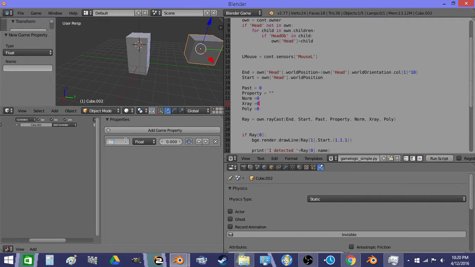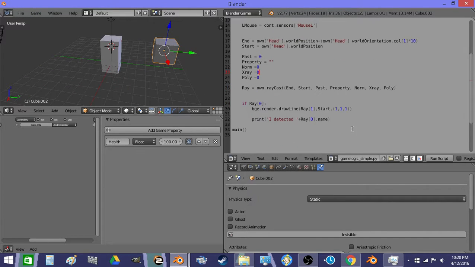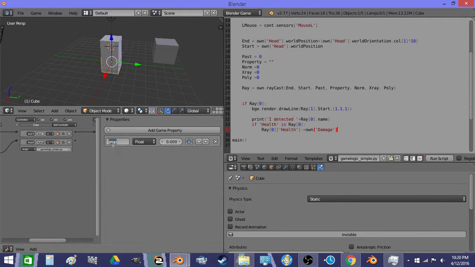We can add health. We'll set it to like 100. And turn on debug so you could see it. And then if health in ray 0, does it bleed? Ray 0 health minus equals own damage. So now I can grab this and add a property to it called damage, and we'll set it to 1. And we're hurting it. So we could set that to 10, and it'll go negative real quick here.